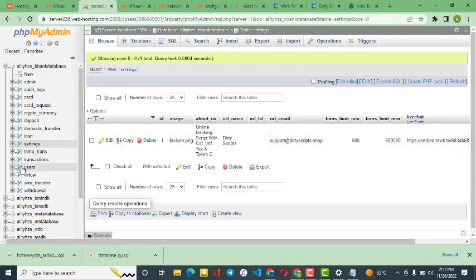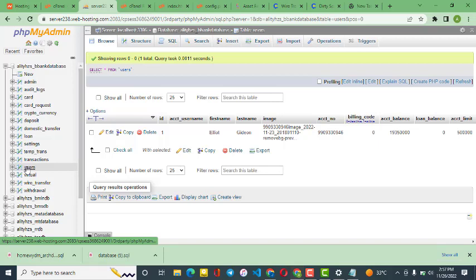Also you can access some users from here and check them from here. Now this is the only user I have created right here, so you can check everything from here. Yeah, so that's that for the phpMyAdmin.